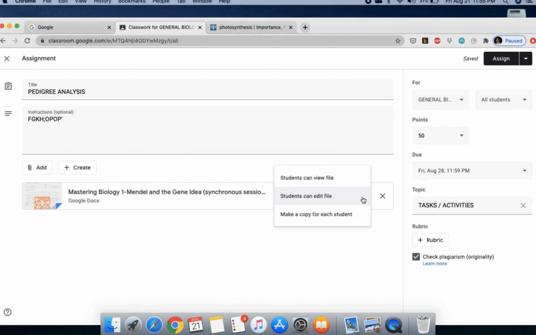Pero kung ayaw mo silang mag-answer directly from the worksheet, gusto mo lang i-download yon at answeran nila, tapos i-scan na lang or picturean siguro, then choose this one. But for my case, mas gusto ko yung directly na sila nag-answer sa worksheet. So I'm going to choose this one, students can edit file.